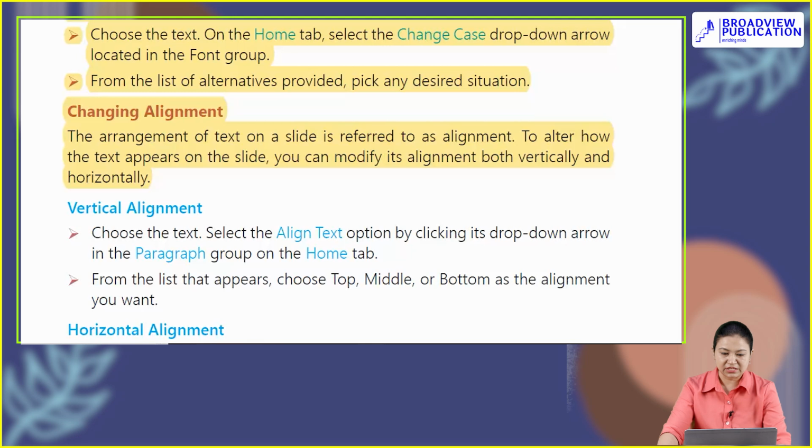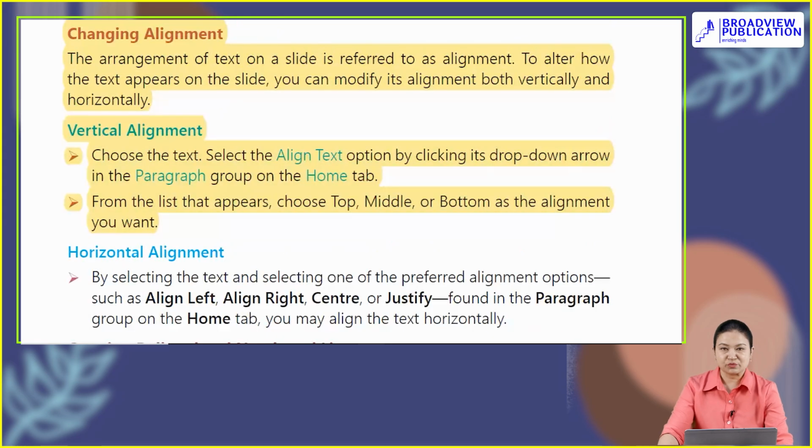Now changing alignments. The arrangement of text on a slide is referred to as alignment. To alter how the text appears on the slide, you can modify its alignment both vertically and horizontally. Now a presentation program offers you to align your text according to your preference. So first is vertical alignment.